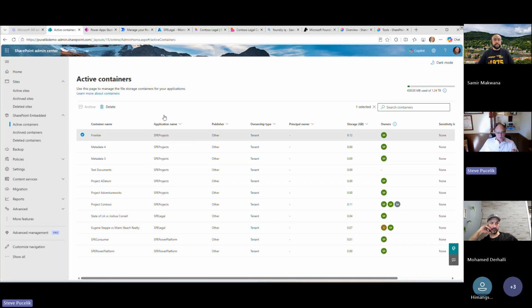What happens in SharePoint? If we go to the SharePoint Admin Center, you're going to see the SharePoint Embedded node on the left-hand side, with active, archive, and deleted containers, as you would suspect. And you'll also see that as I create new containers, they appear in the SharePoint Admin Center.